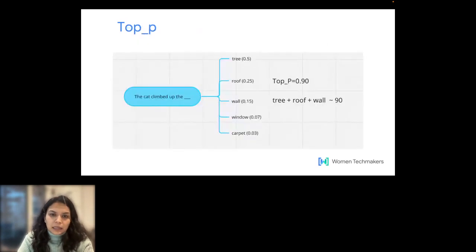Then coming to top underscore p, this is a parameter which is again used to play with the randomness of the output. If you want a specific output, you can keep the value of top underscore p low. If you want more randomness, you can increase the value. I'll show you how this works. Let's take this example: the cat climbed up the, and then we are expecting the model to generate the next token.